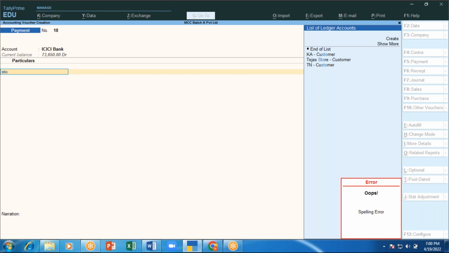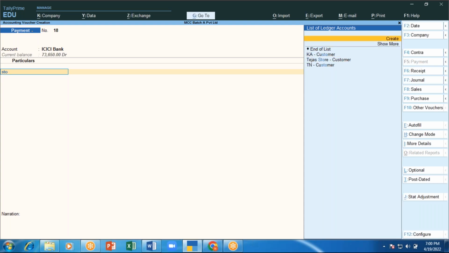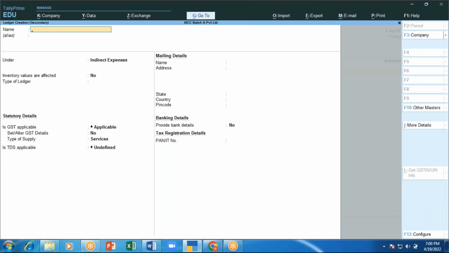Yes, ma'am. You need to create it. The ledger that you want to select has to be created. If you have created it, only then it will show you a display. If you have not created it, use the create option you will be having. Use this to create anything whichever you need.